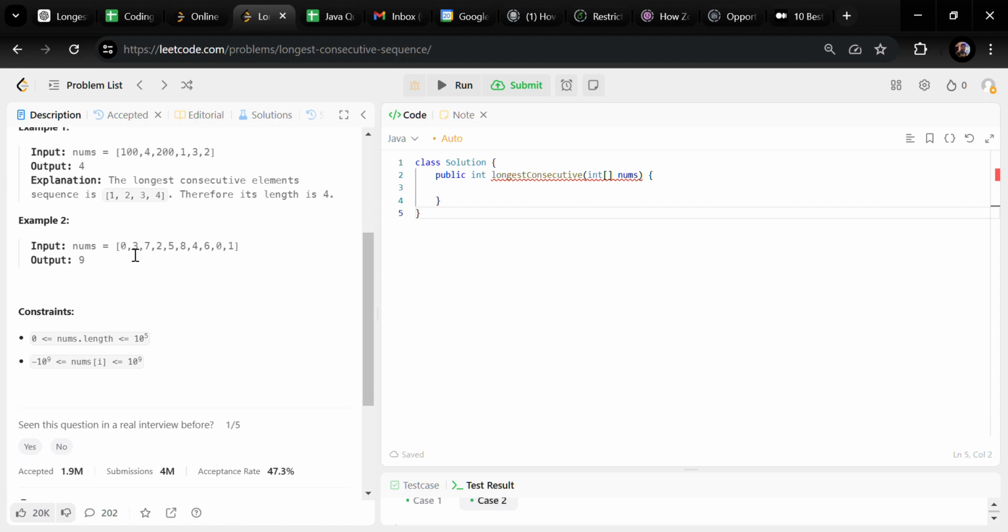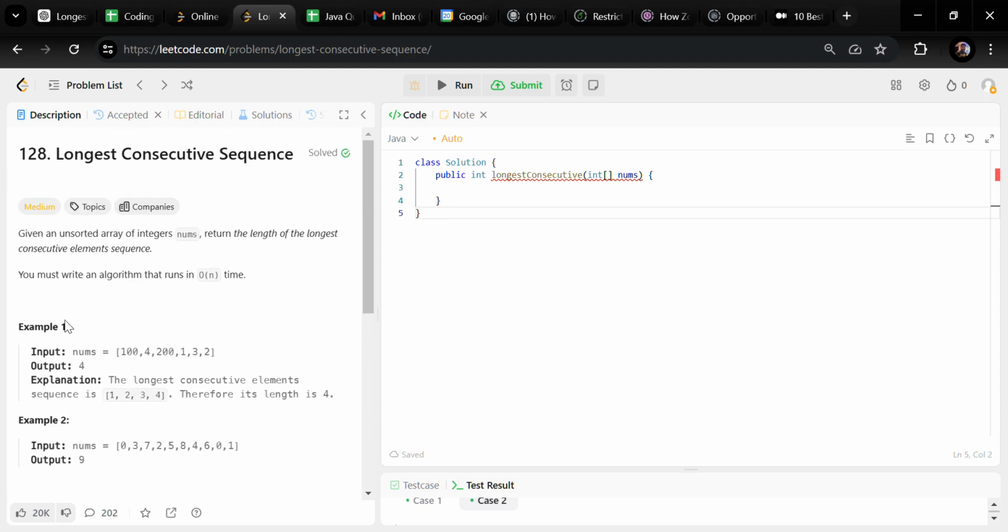In another example, the longest consecutive sequence will be 0, 1, 2, 3, 4, 5, 6, 7, 8, which is 9. Given an unsorted array of integers, nums, we have to return the length of the longest consecutive element sequence, not the sequence itself. You must write an algorithm that runs in O(n) time.